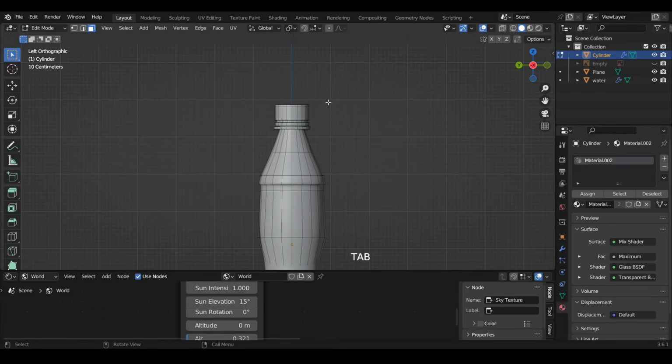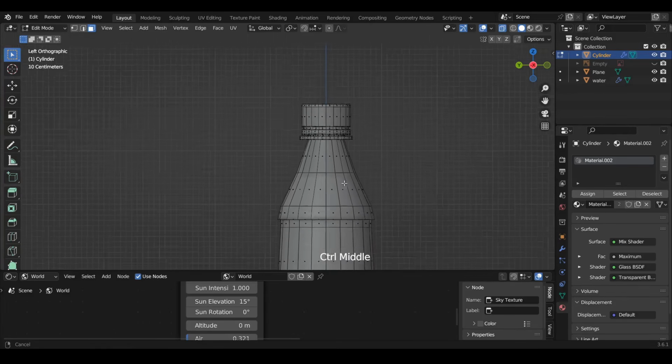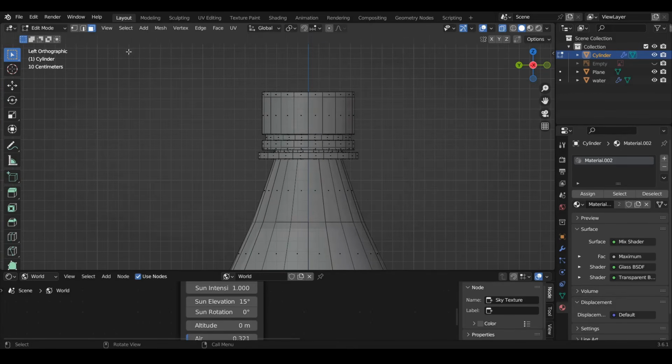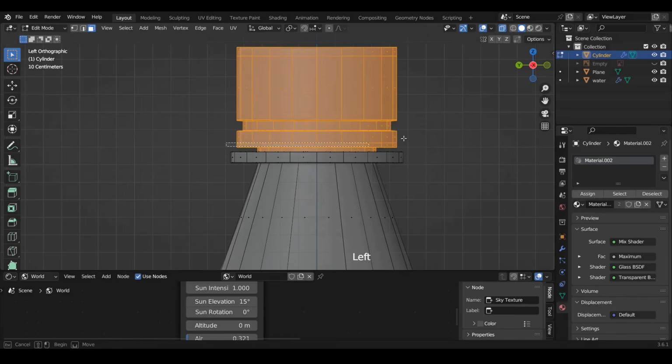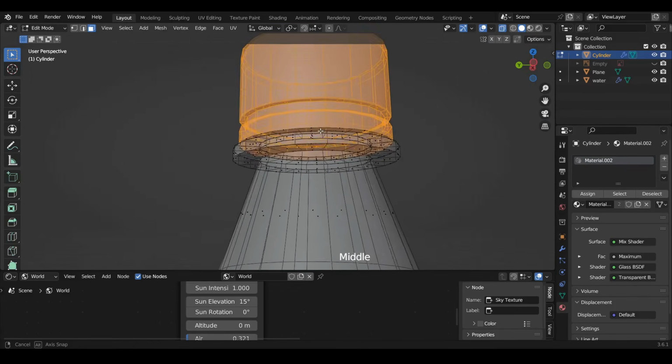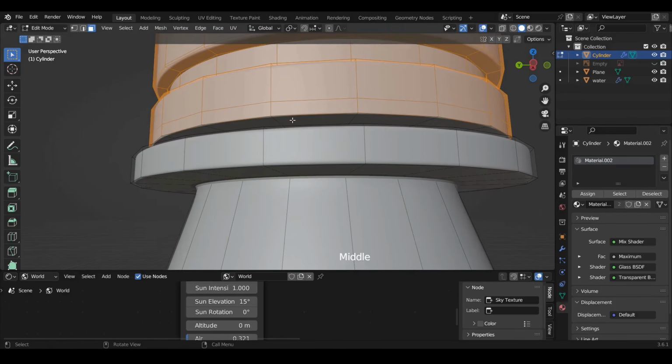into edit mode, toggle X-ray, zoom in. You can just zoom in with mouse wheel and control. Okay, now we select all these faces up here. I don't want to select that on the lowest, so select everything here. Make sure this rim is also selected, so press Shift Alt left click.